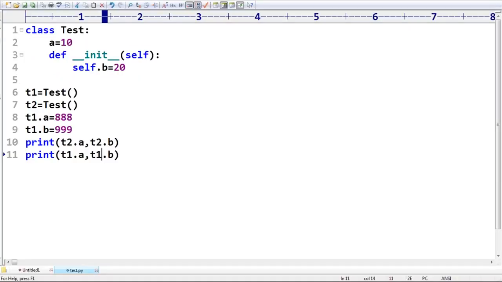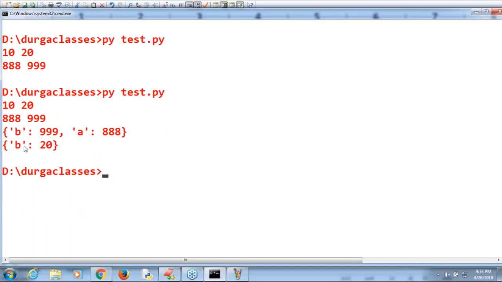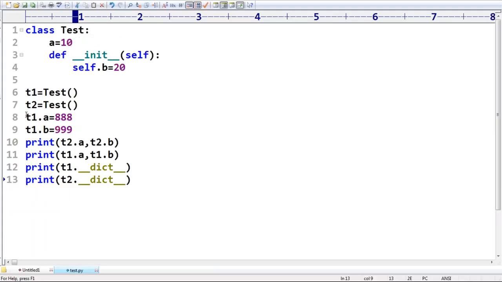Now you may ask, sir, how can I conclude T1 contains instance variable A? Print T1.__dict__, T2.__dict__ like this. Now observe, T1 contains how many instance variables? Two, A and B. T2 contains how many instance variables? Only one. Practical proof. Observe that carefully. T1 contains two instance variables, but T2 contains only one. So this line created a new instance variable for T1.